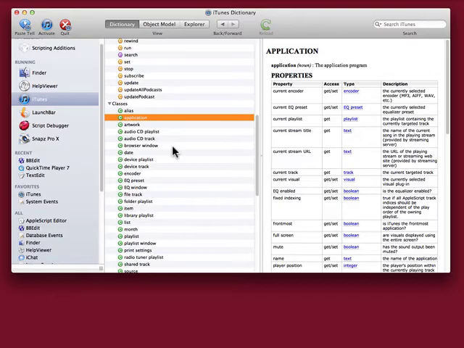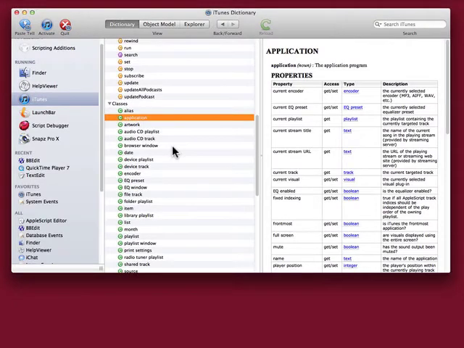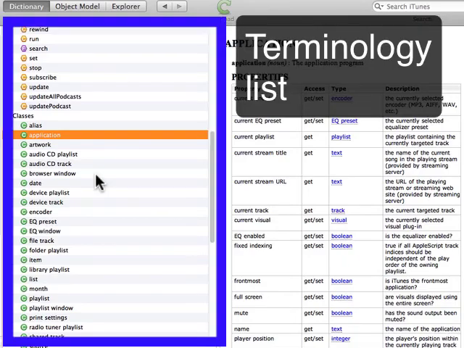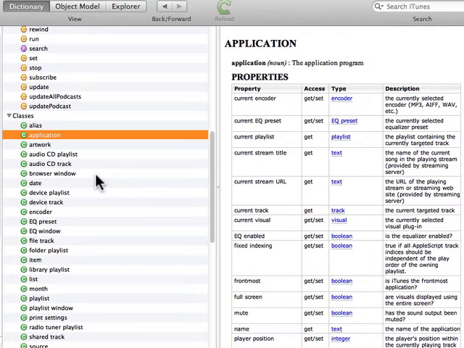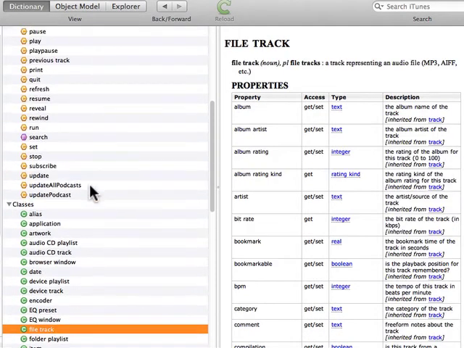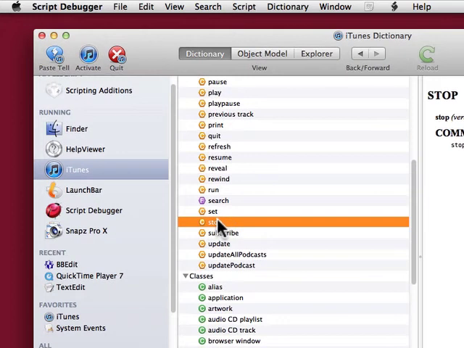The three View buttons correspond to three different modes in which you can view the dictionary. We'll start with the dictionary mode. The terminology defined by the dictionary appears in the terminology list. Click a term to see its information on the right. By the way, these terms can be dragged into a script, or you can use Paste Tell.